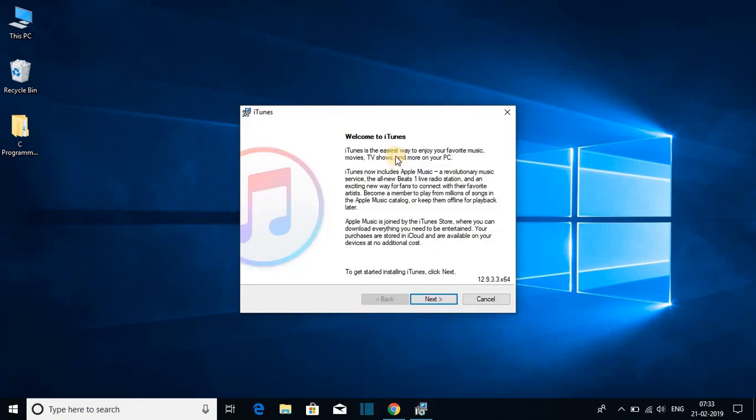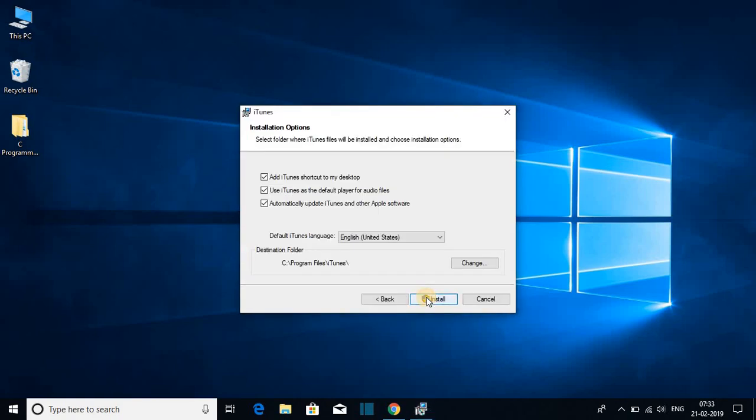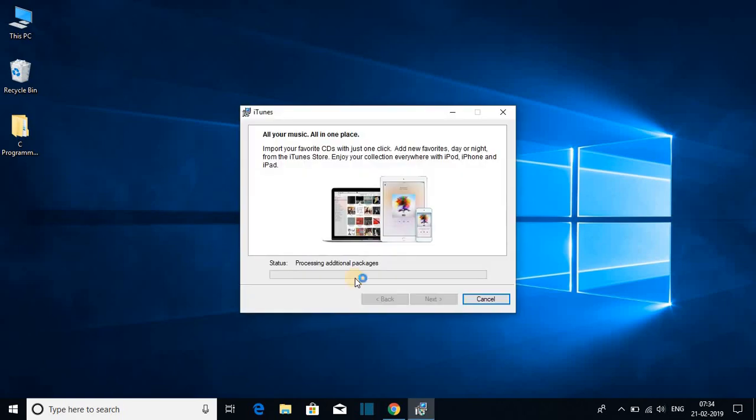Here we have the welcome window. Just click on next and here we have to select our installation options. I suggest you keep everything at default, then click on this install button, then click on yes, and here you can see it is installing iTunes on Windows 10. It will take some time to install. Wait till the installation completes.